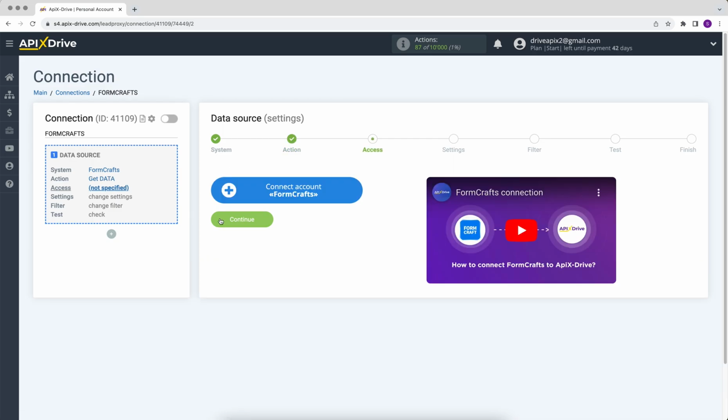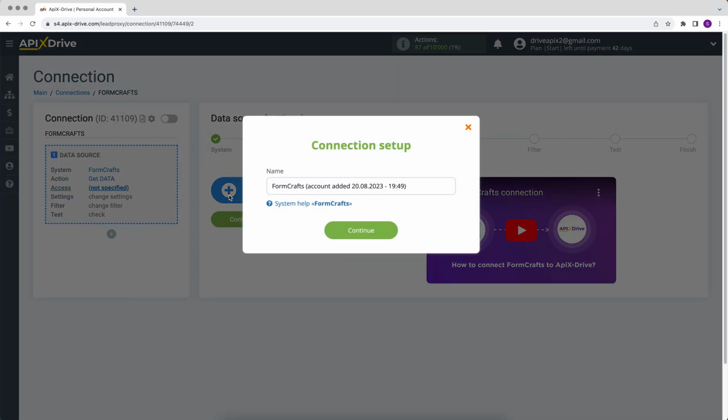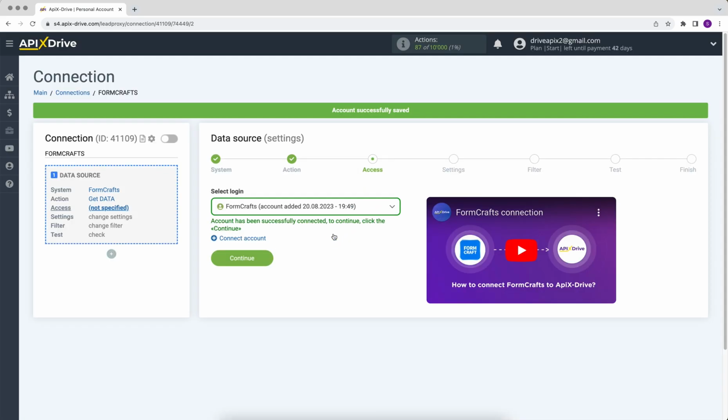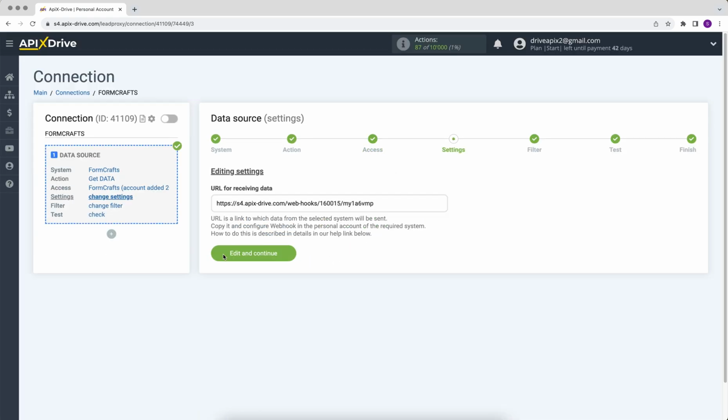At this stage, you need to connect your FormCrafts account to the ApiX-Drive system. In this window, you can give it a name or just click Continue. When the connected account is displayed in the list, select it and click Continue. Next, we see the URL for receiving data. It is to this link that new data will come from the FormCrafts system. To continue setting up, copy it and go to your personal account FormCrafts.